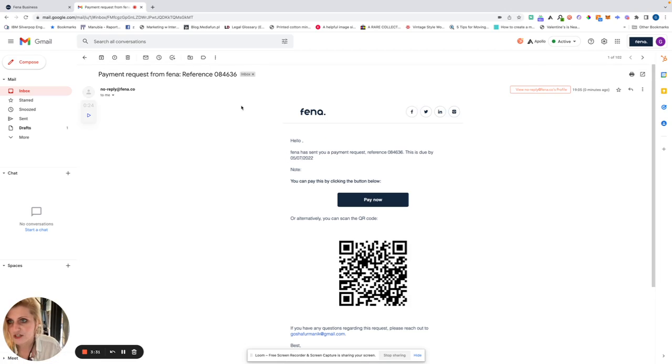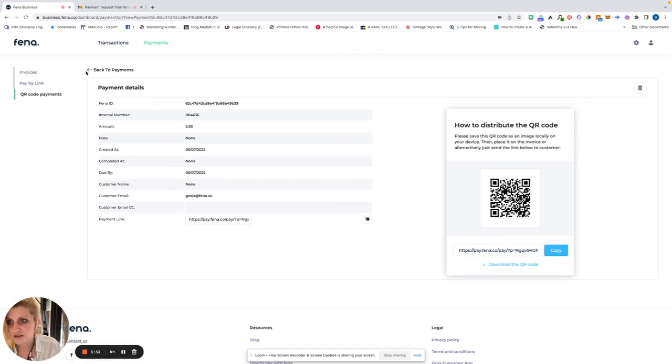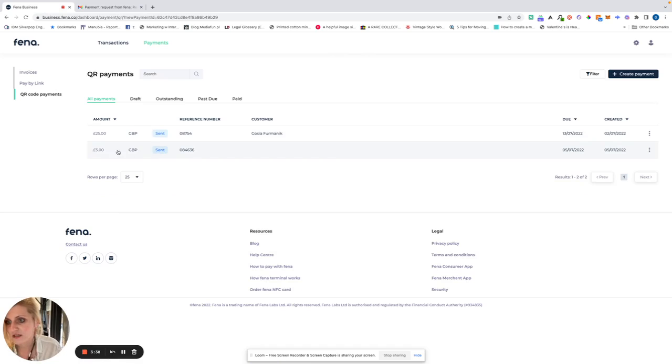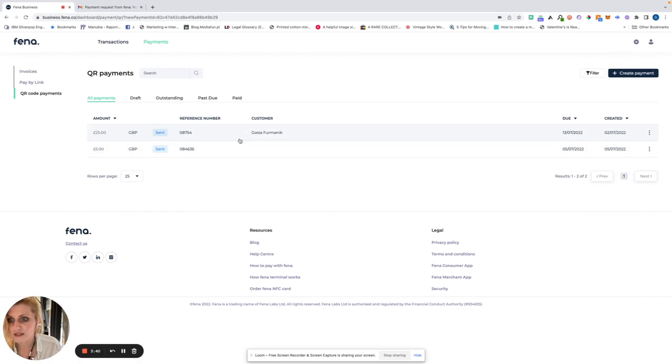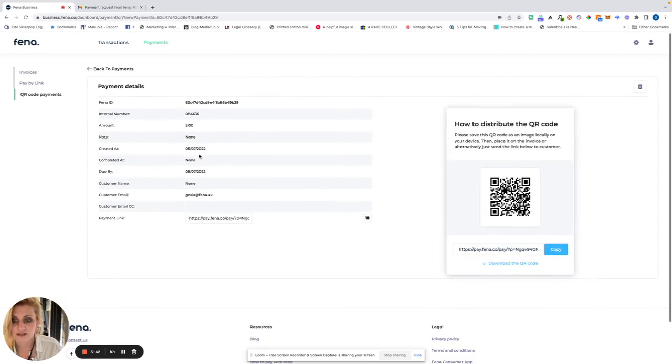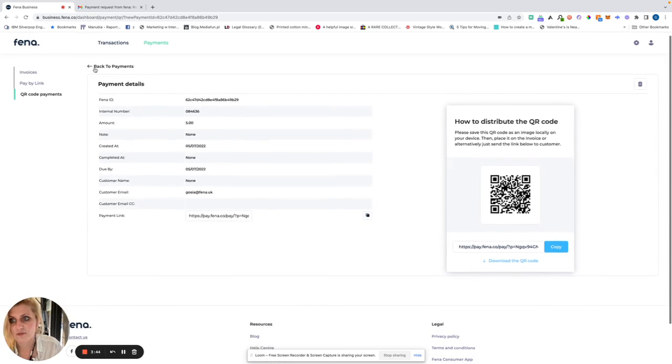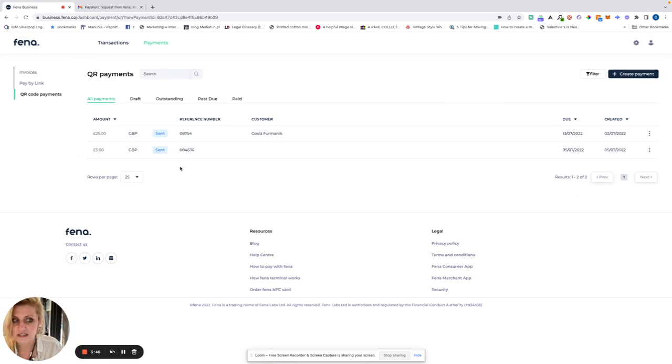I think that's pretty much it for this section. Now when you go back to payments, you can see that the £5 request has been sent and hasn't been paid yet, but once it is paid, you get a paid status.